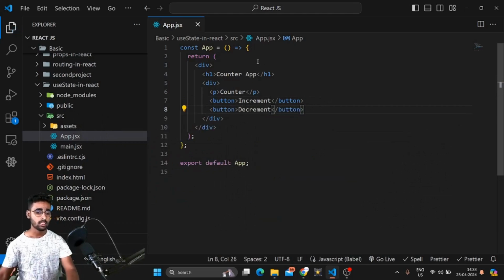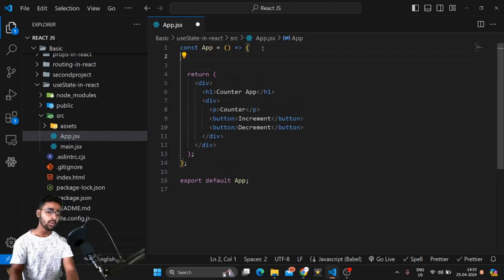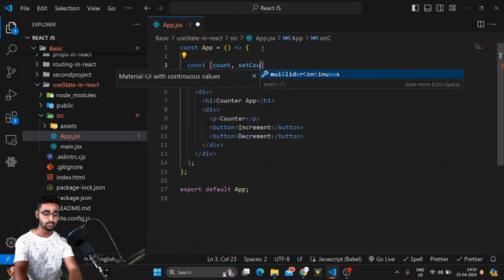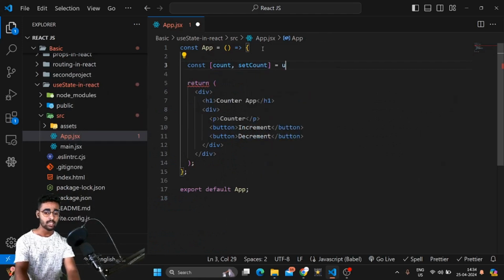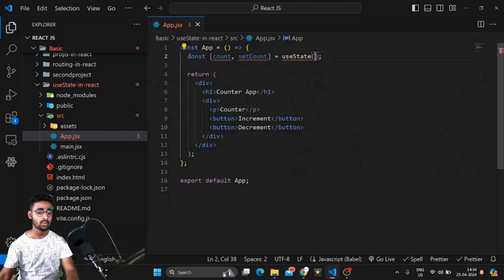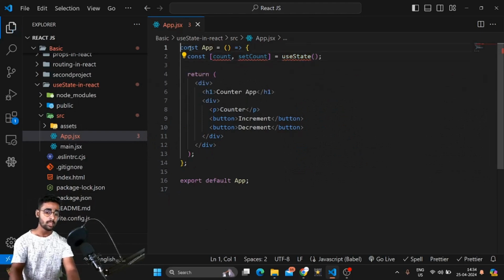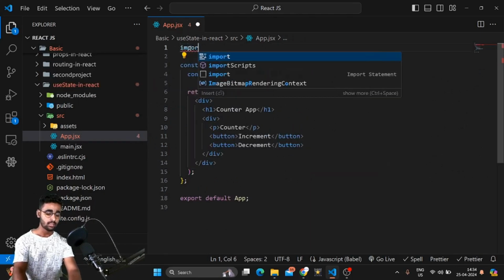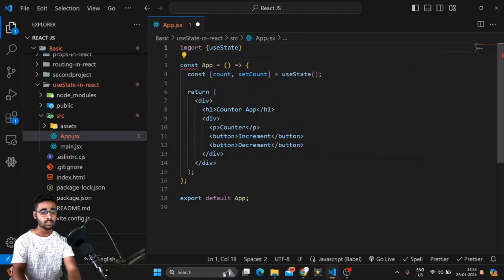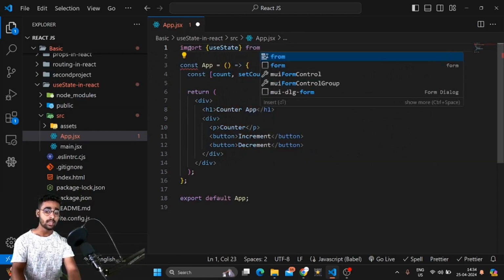Okay, now how can we implement the useState hook? For that, just type const, then square braces inside which you type count, setCount, and is equals to useState and regular parentheses. Okay, now it's time to import that useState. That's how you can do that: useState. Now this useState is coming from React.